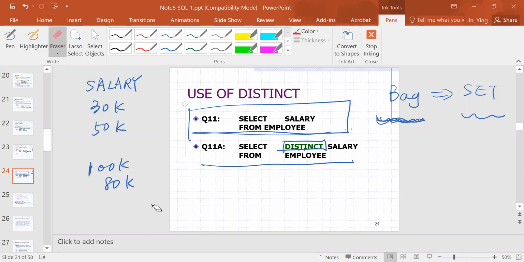Also, we do not see the ordering of this. So the query result can be in any ordering. Maybe it will be 100K first, but this is not decided when you run the query. However, we have control over the ordering, and I'm going to show you that very soon in a few slides. We're going to see we need another clause, order by, to do that. Without that, it can be in any order.